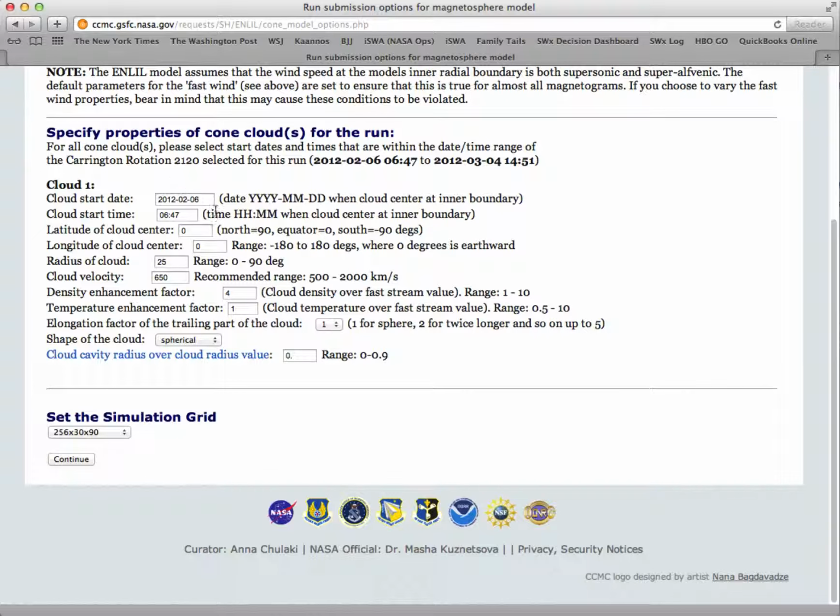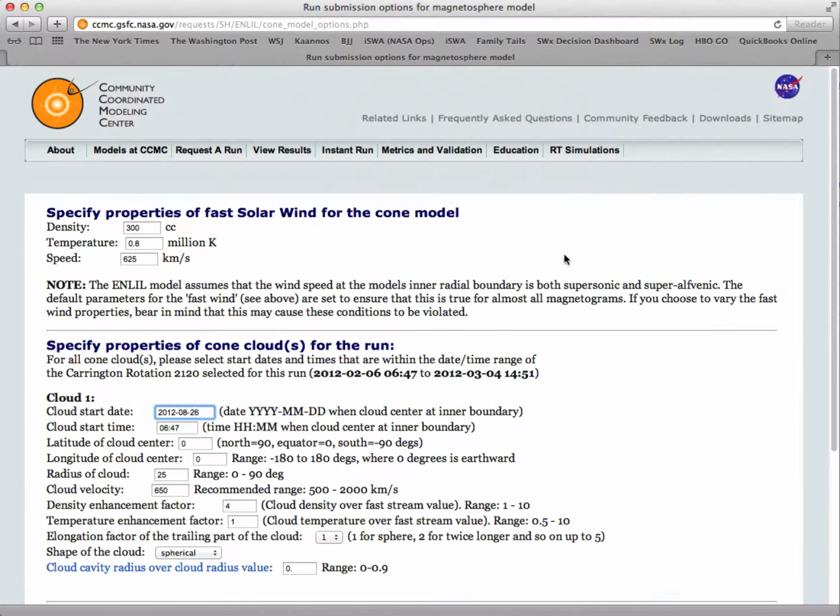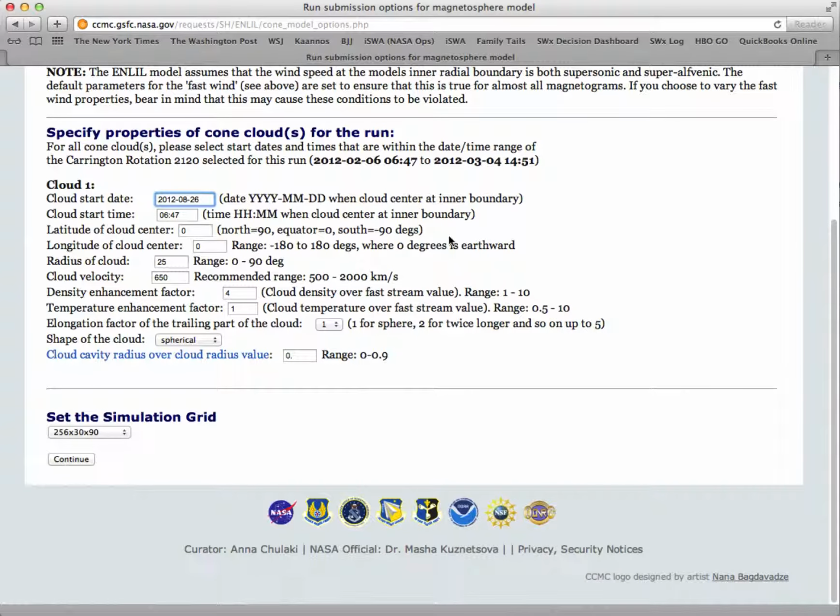So let's say I'm doing this tutorial in August, what is today? August 26. So let's assume we had a CME today and we're interested in modeling that. So let's put August 26. I'm not sure if the Carrington rotation map is already available for this, so just for the sake of demonstration let's request something from the previous year, August 26. Cloud: let's assume that the cloud reached the boundary at 21.5 solar radii.